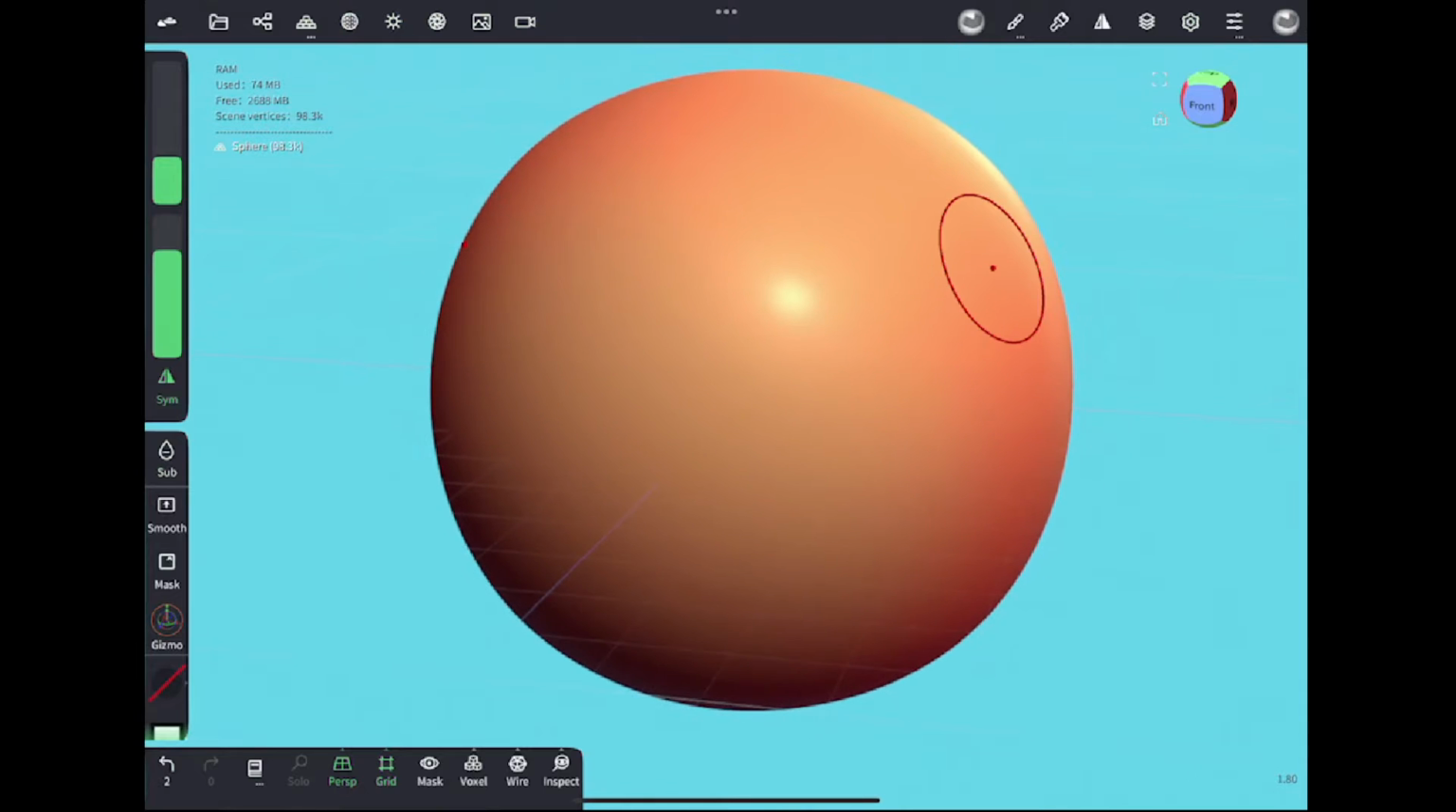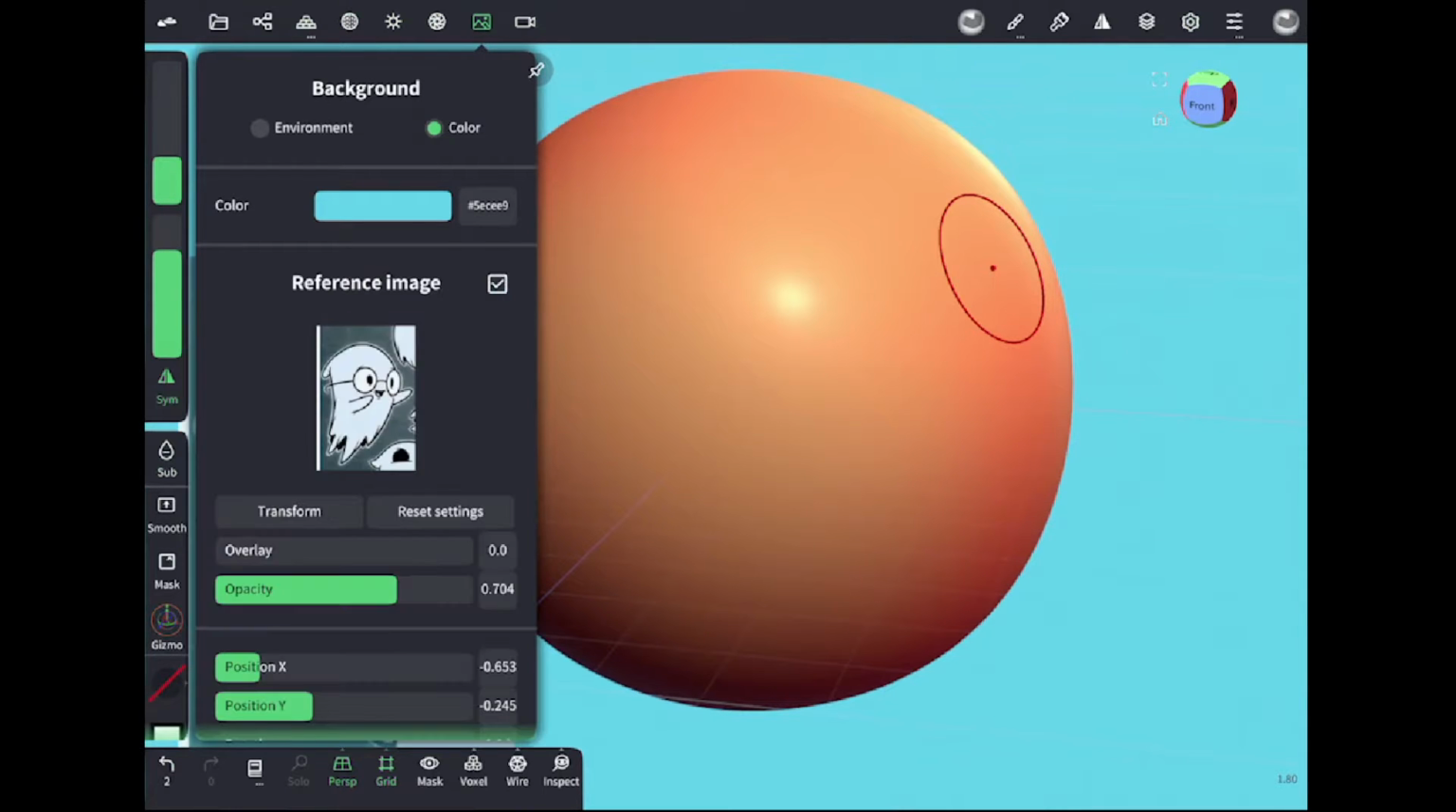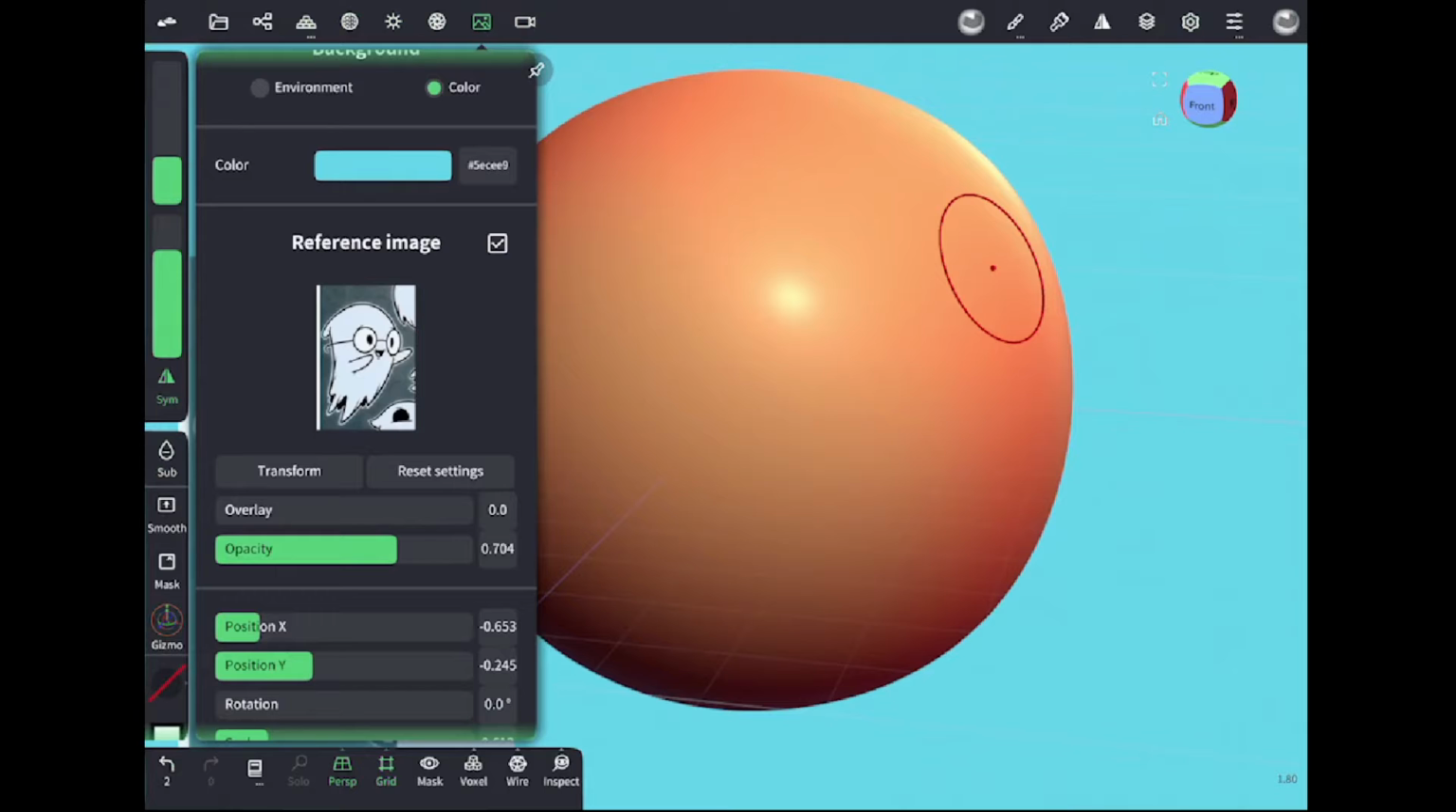Next thing that I'm going to do, I click on this little image icon, and then turn on reference image. This is the image that I'm going to work on, which is an image of a ghost, a little cute character designed by Christopher Ominga, whose stuff I really like modeling.